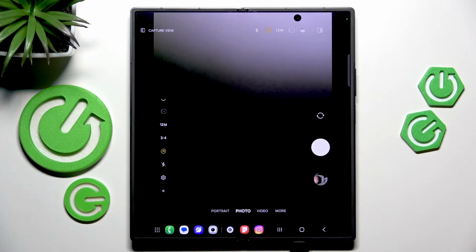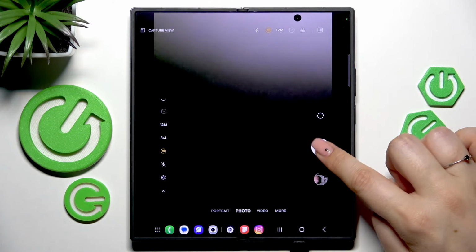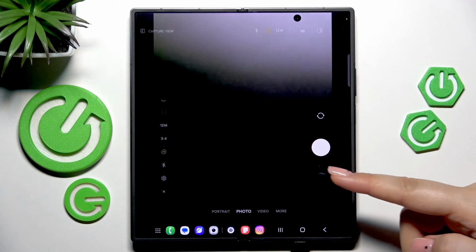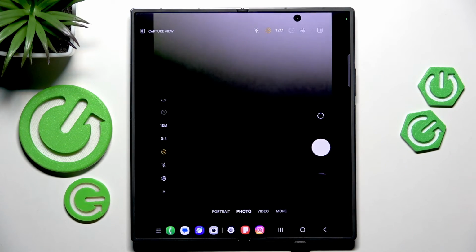It's right now highlighted. So now let's simply tap on the shutter button, and from now on your device will count down from 10, 5 or 3 depending on which option you've chosen, and after that time it will simply take a photo. As you can see here, we've got also an additional countdown, let's say. So basically this is how it works.